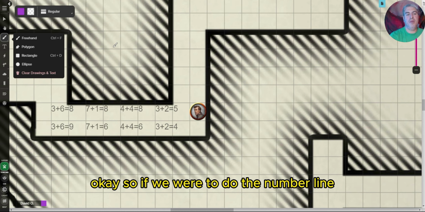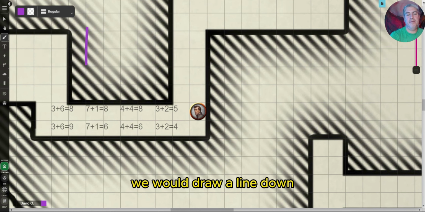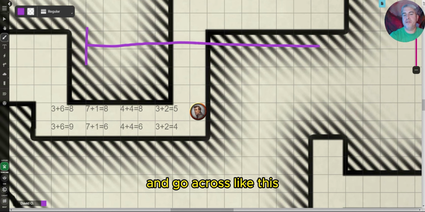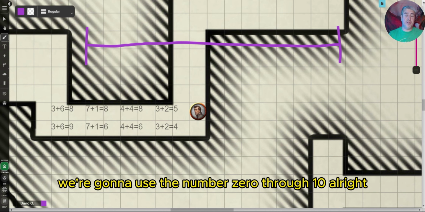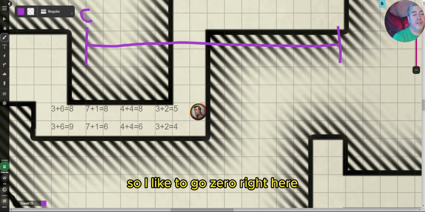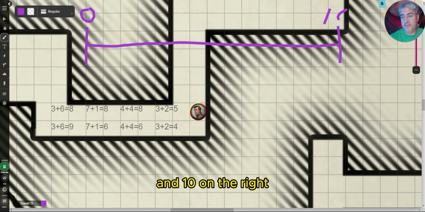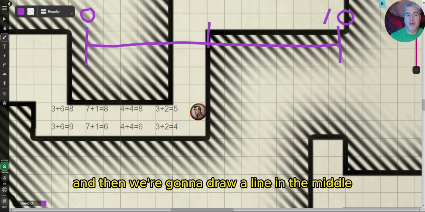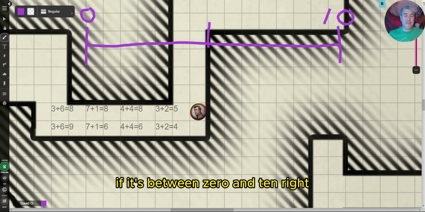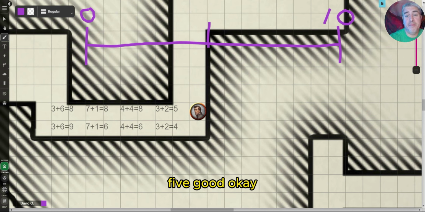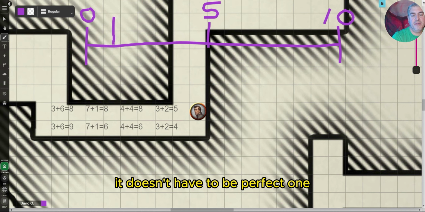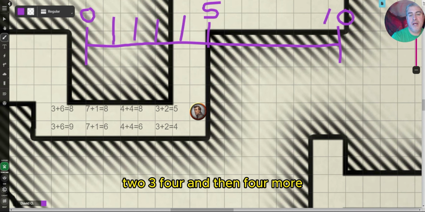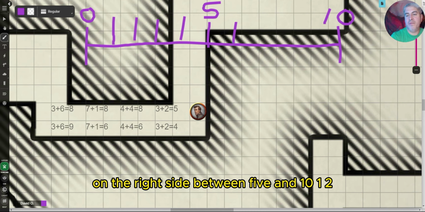Okay, so if we were to do the number line, we would draw a line down and go across like this, and another line right there. For this number line, we're going to use the numbers 0 through 10. I like to go 0 right here and 10 on the right, and then we're going to draw a line in the middle. What's the middle number going to be if it's between 0 and 10? Right, 5. Good. And then in the middle, we're going to draw 4 tick marks. It doesn't have to be perfect. 1, 2, 3, 4. And then 4 more on the right side between 5 and 10.